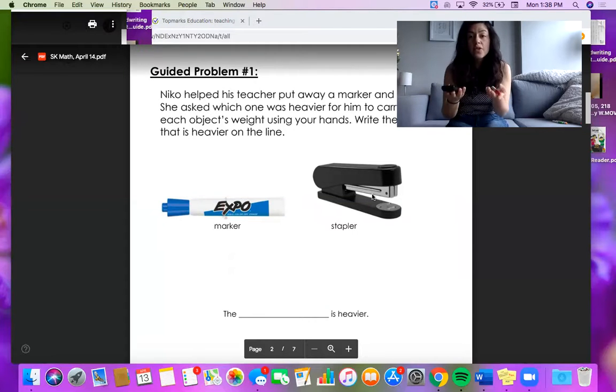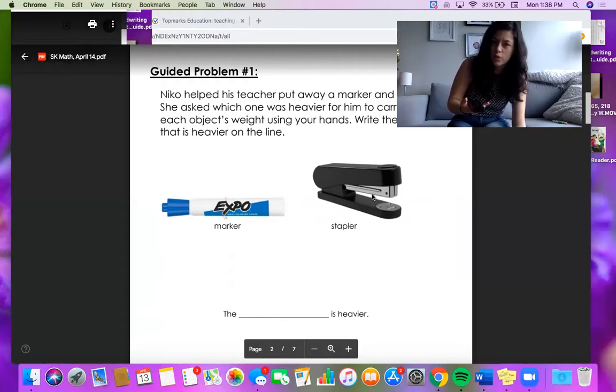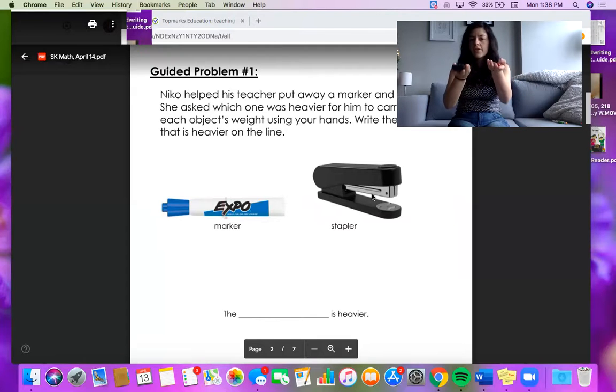Things that are light are easy to stay in your hands. They don't press down on your hands and want to bring your hand down to the floor. Things that are heavier are putting a force on your hand. They're heavy and it makes your hand feel like it has to go down to the floor because of the weight.